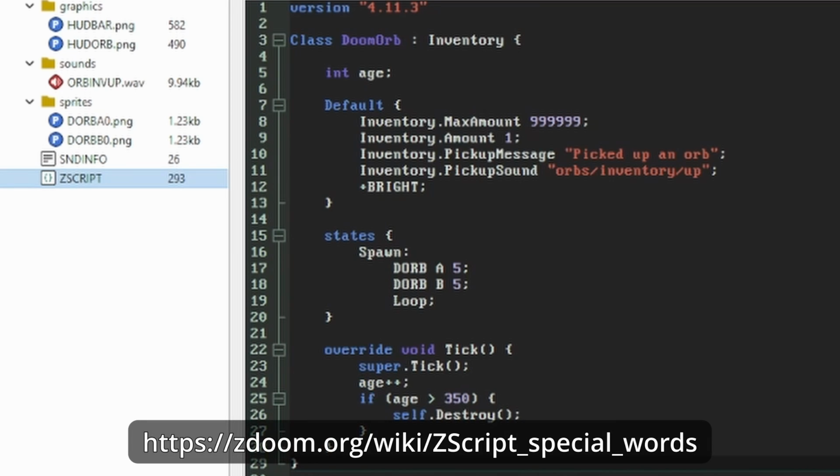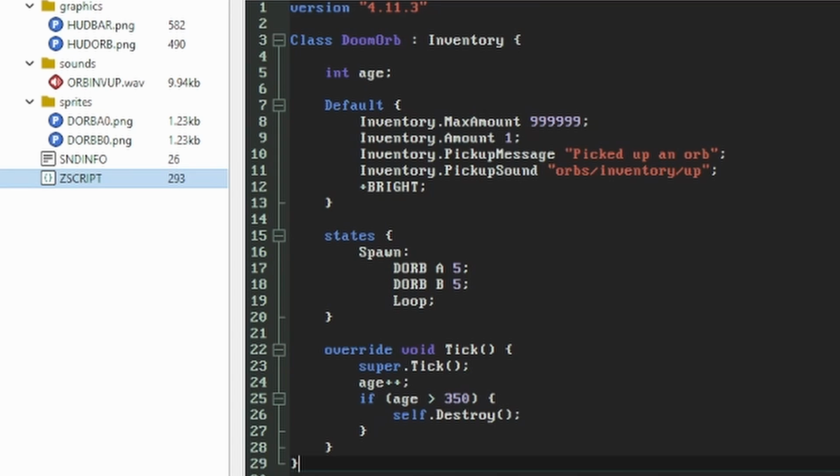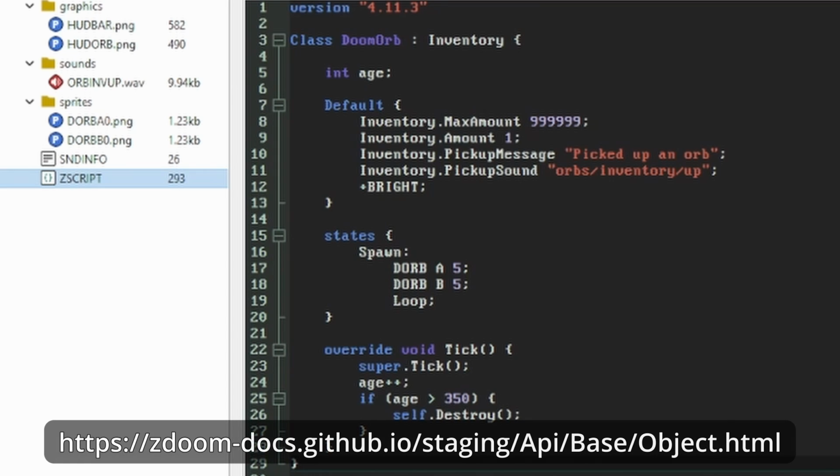There's a list of special keywords like this on the ZScript special words page. The destroy function exists for all ZScript objects and marks the object for deletion. It's defined in the Object class at the very top of the hierarchy.